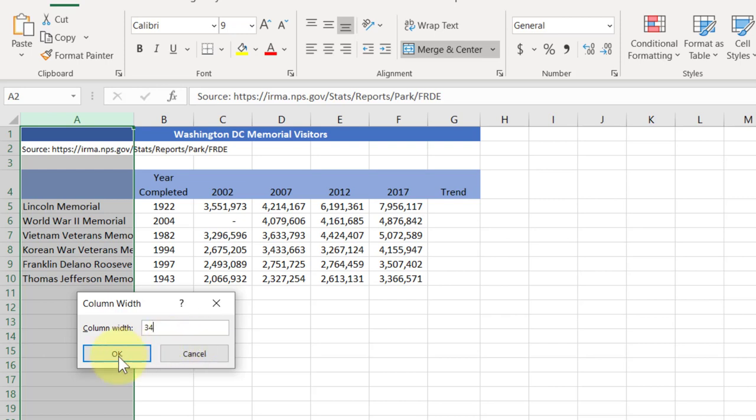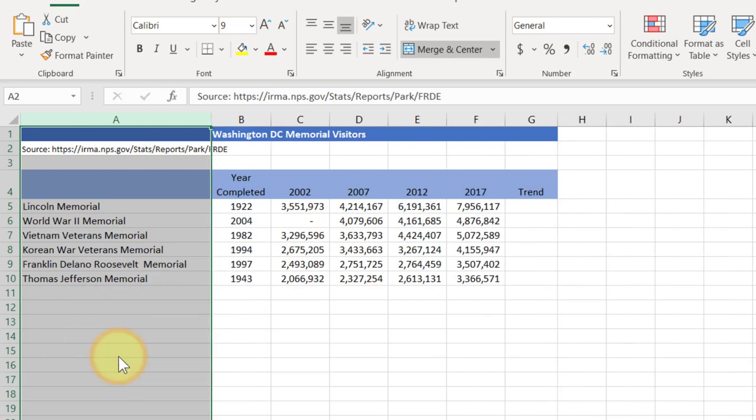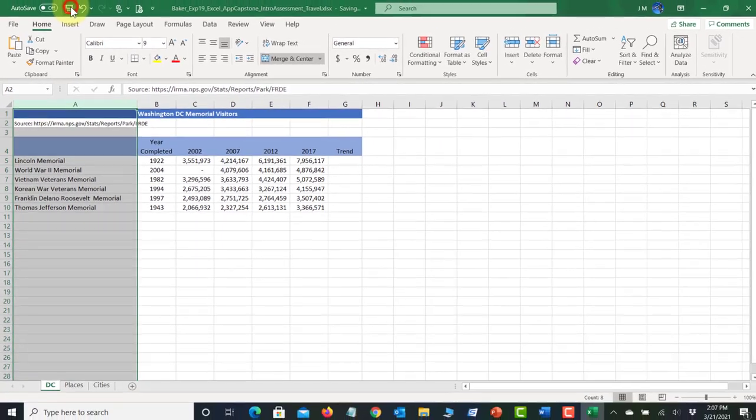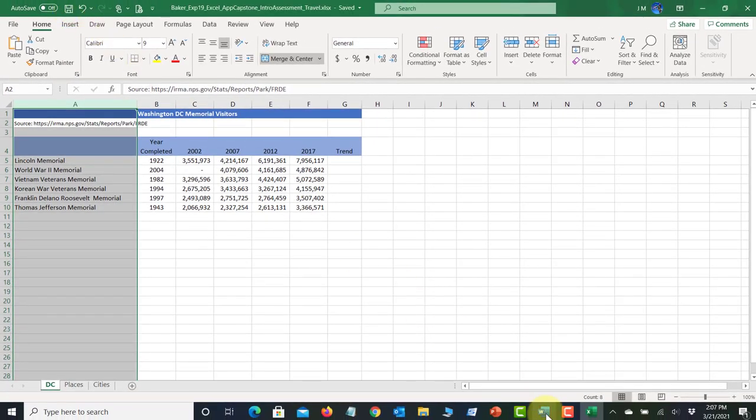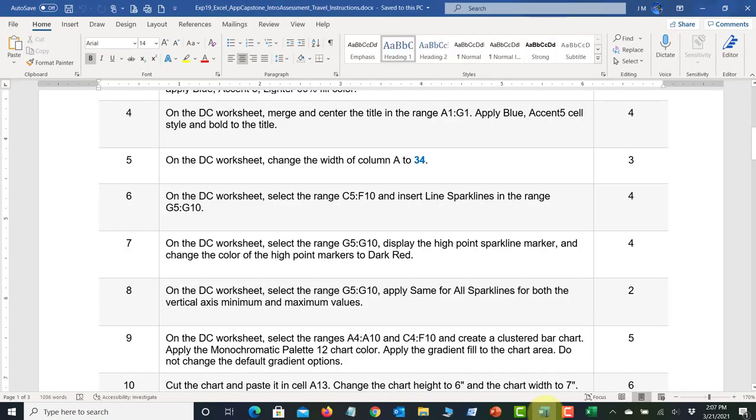So I'm just typing 34 and I'm going to click OK. They just space that out just a little bit. So I'm going to save. I hope all the steps are this short, right? Short and sweet. Back to our instructions, on to step number 6.